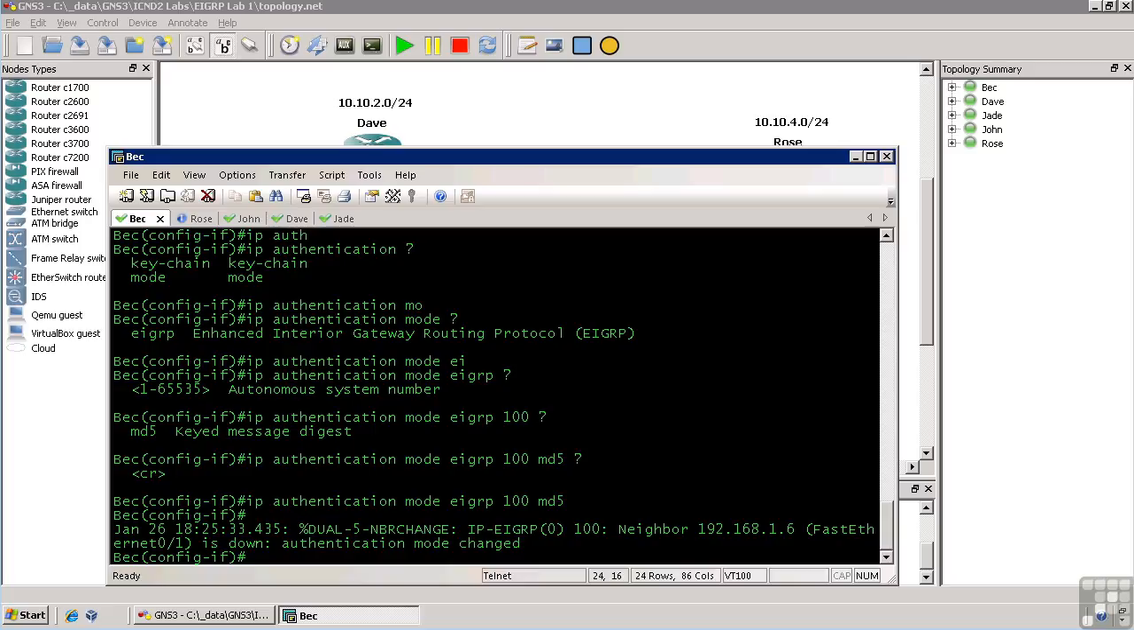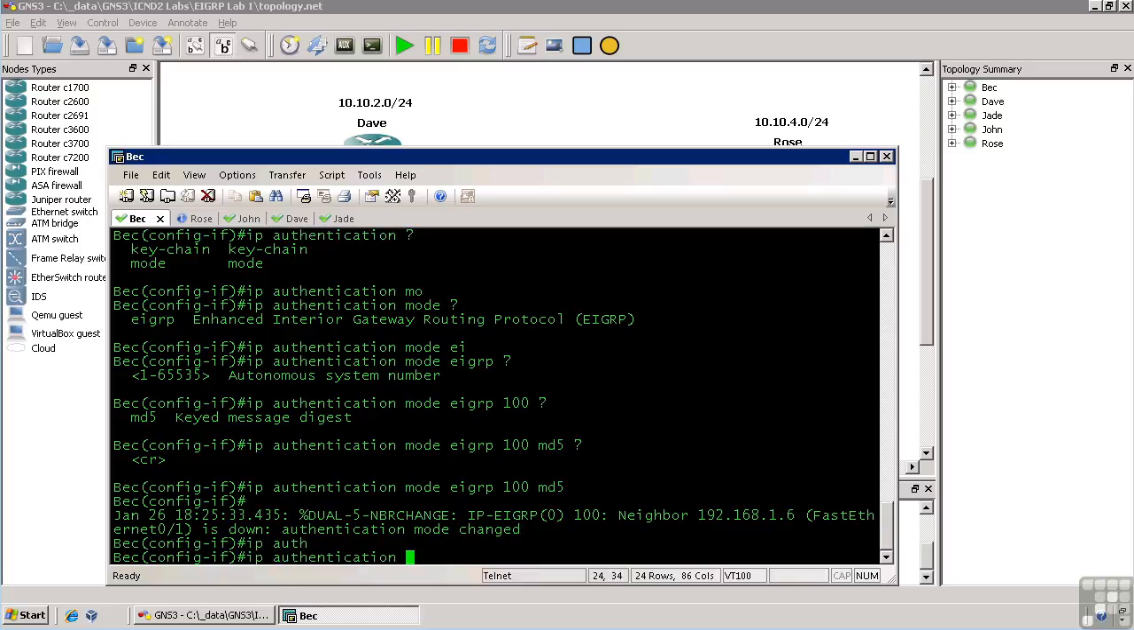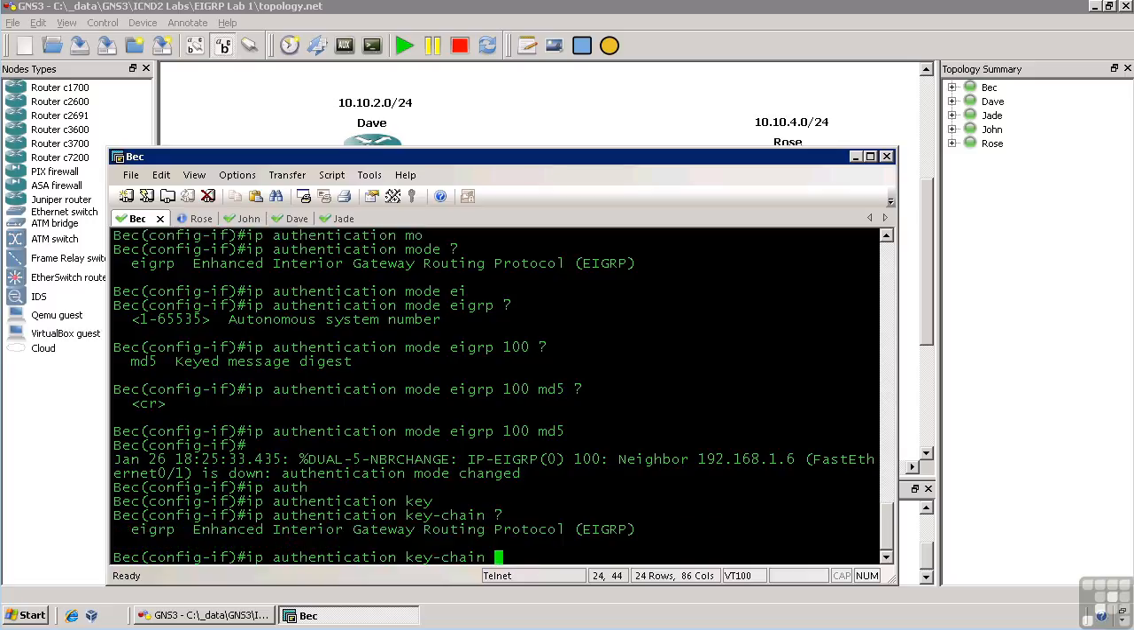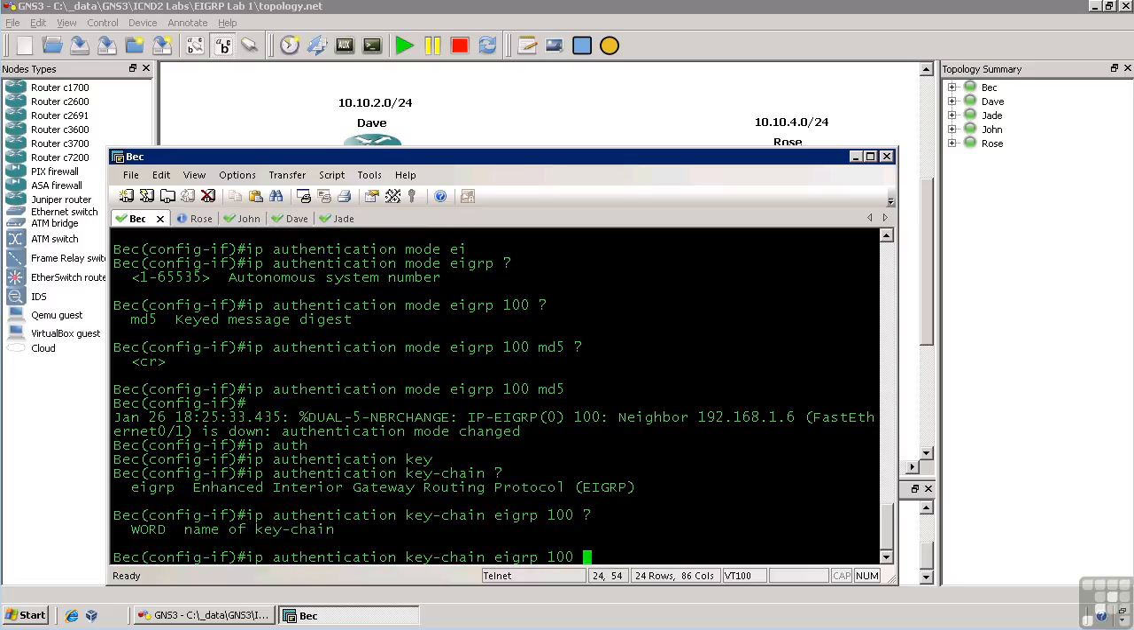So what we'll do is we'll do IP authentication. We'll do keychain for EIGRP 100, and the name of the keychain, which we set to secure EIGRP.